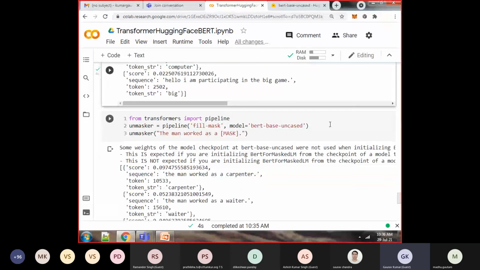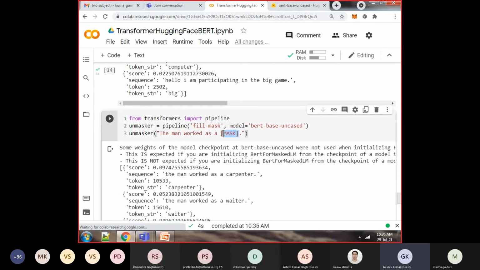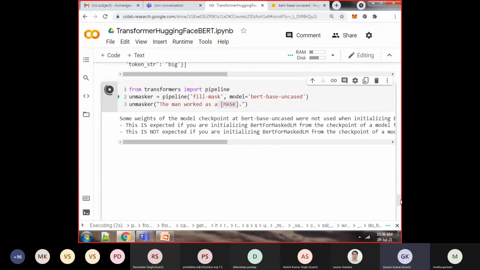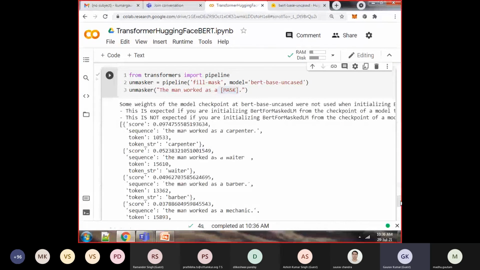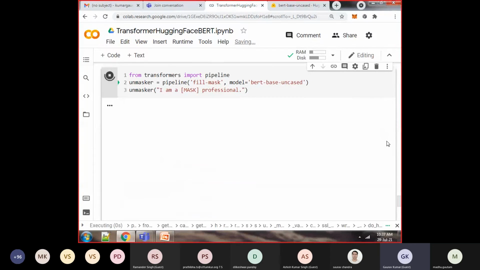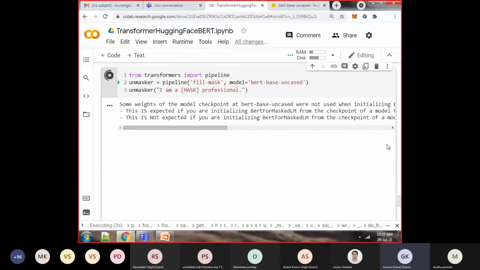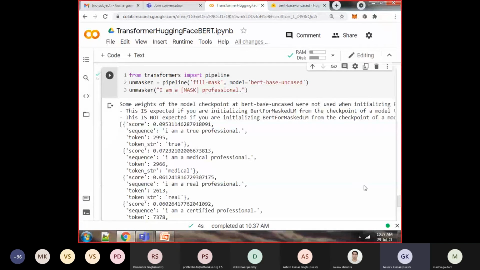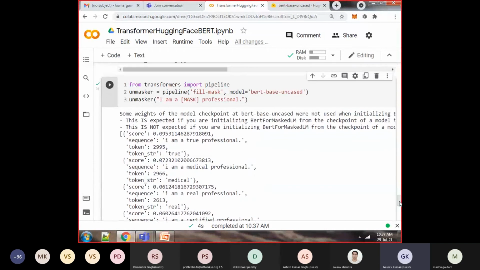In the same way, if you want to see some other thing like the man worked as a mask. Mask means we have to fill this mask. So in only 2-3 lines of code, we can work on Google algorithms. Okay. I am mask professional. So I have put I am a mask professional. I am a true, medical, real, certified, trained. I am a teacher, masked teacher.